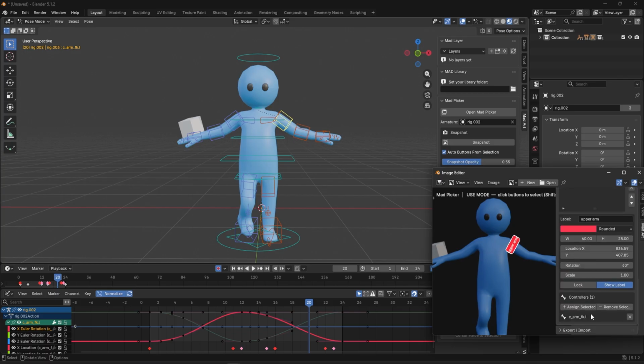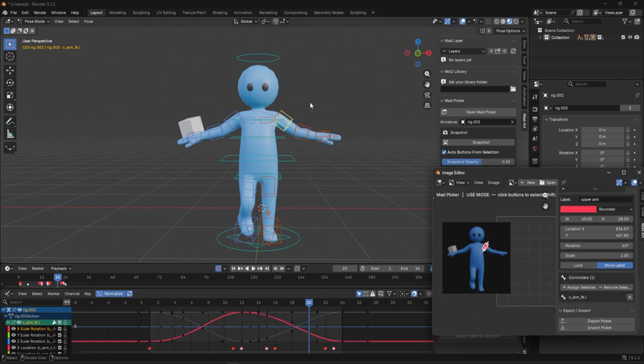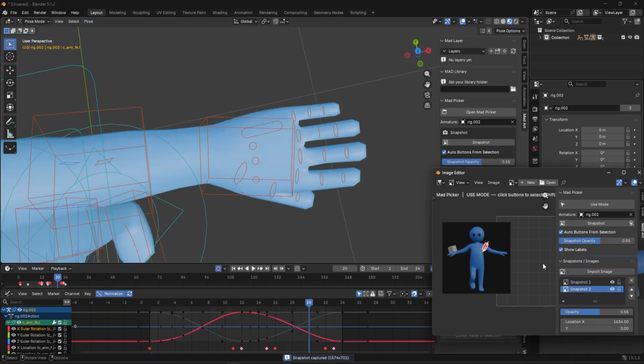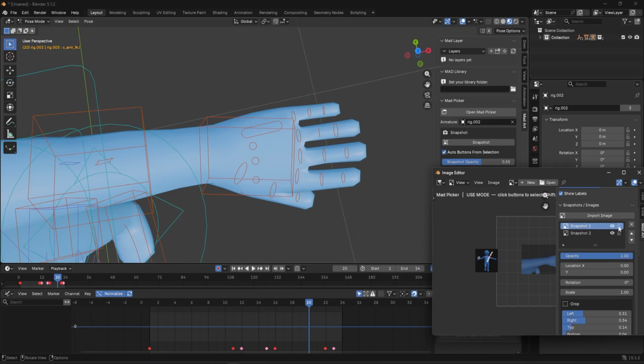You can take and add as many screenshots as you want and place them side by side, like the hand, the face, and so on, and make as many buttons as you like for each one. And in the end, you can export it and import it again anytime you want to reuse it.